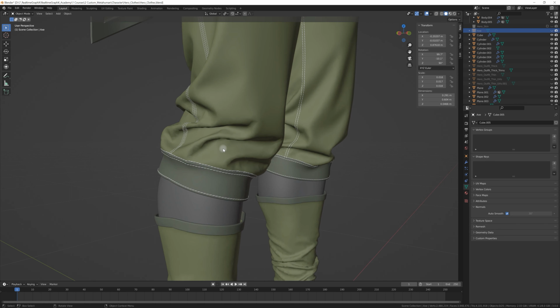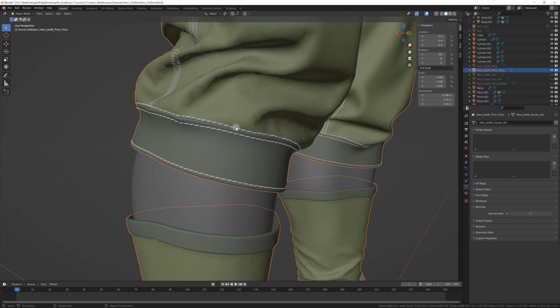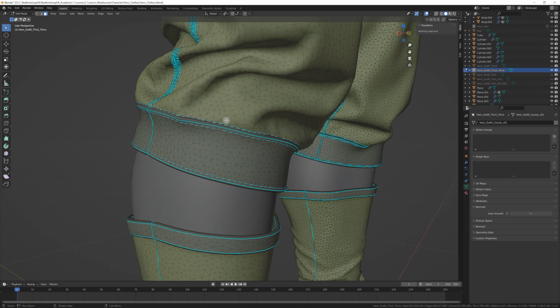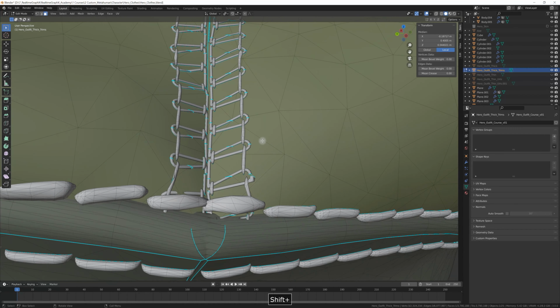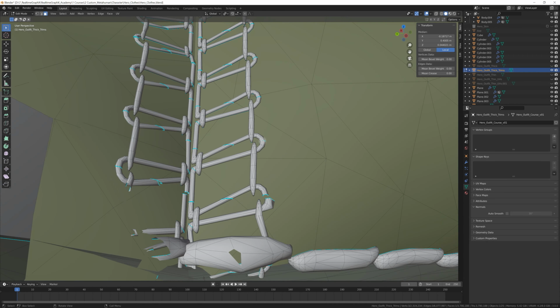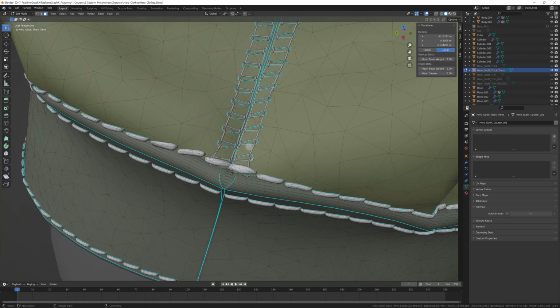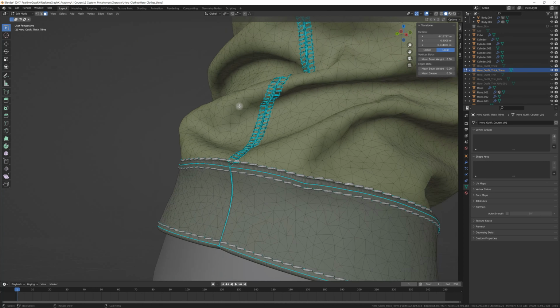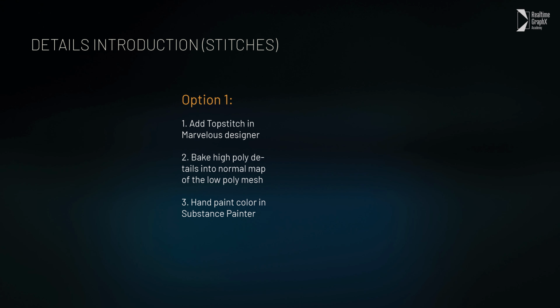However, when we export the clothes mesh with stitches, every single thread will be exported as geometry, which can easily increase the poly count of your clothes into millions of triangles. So if we add stitches in Marvelous, the only really viable way forward will be to bake the high poly geometry into the normal map of our low poly model.